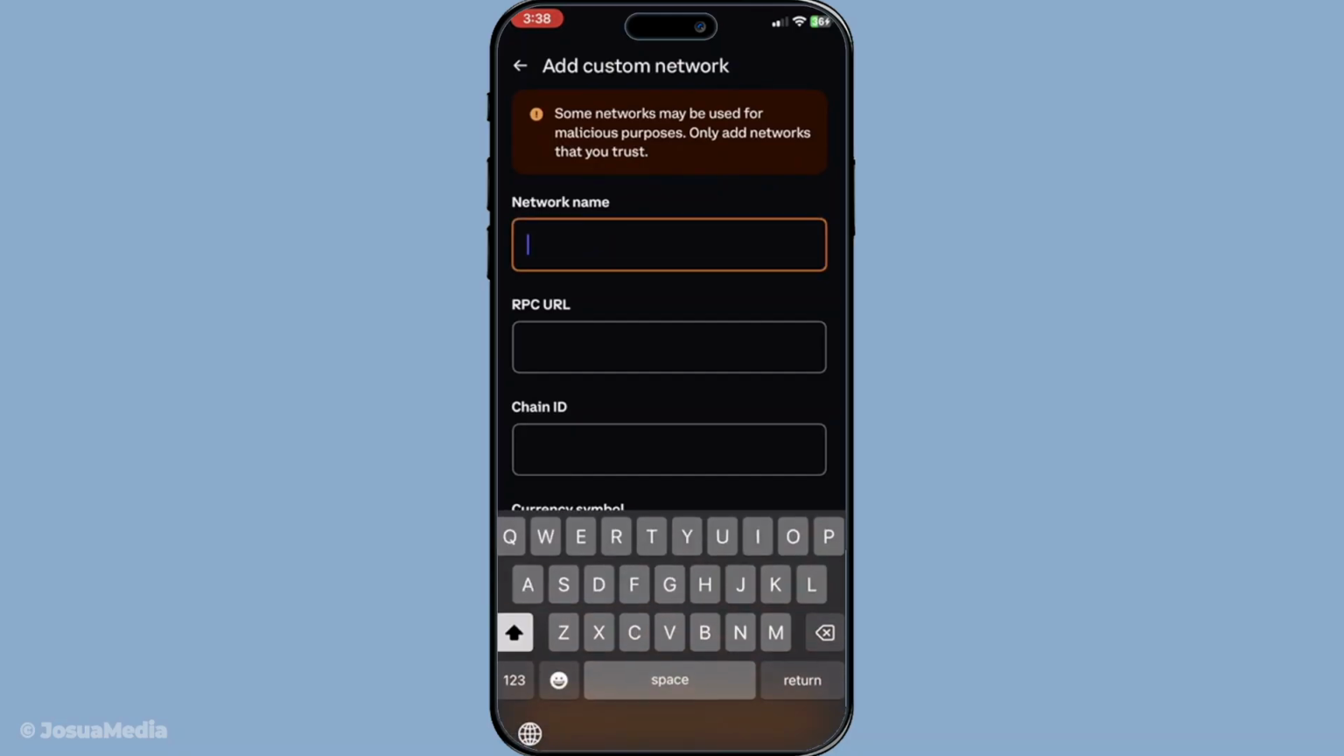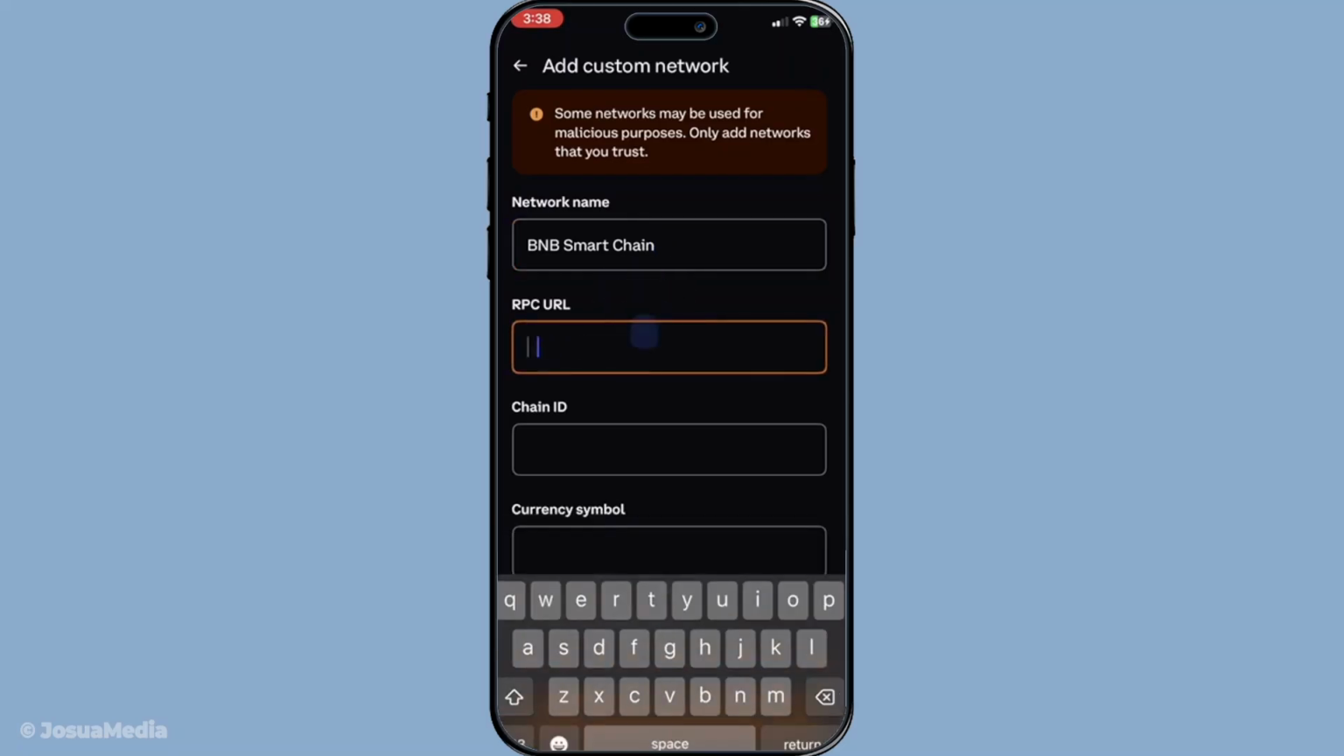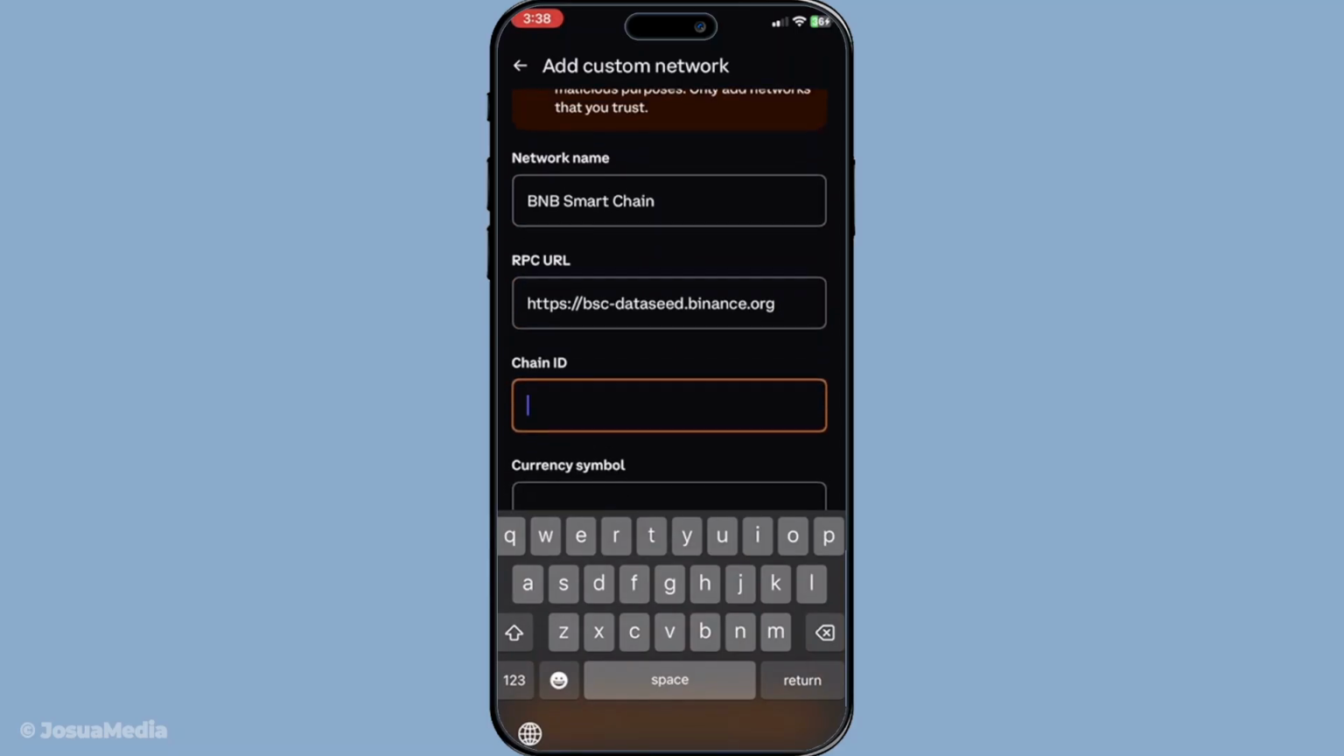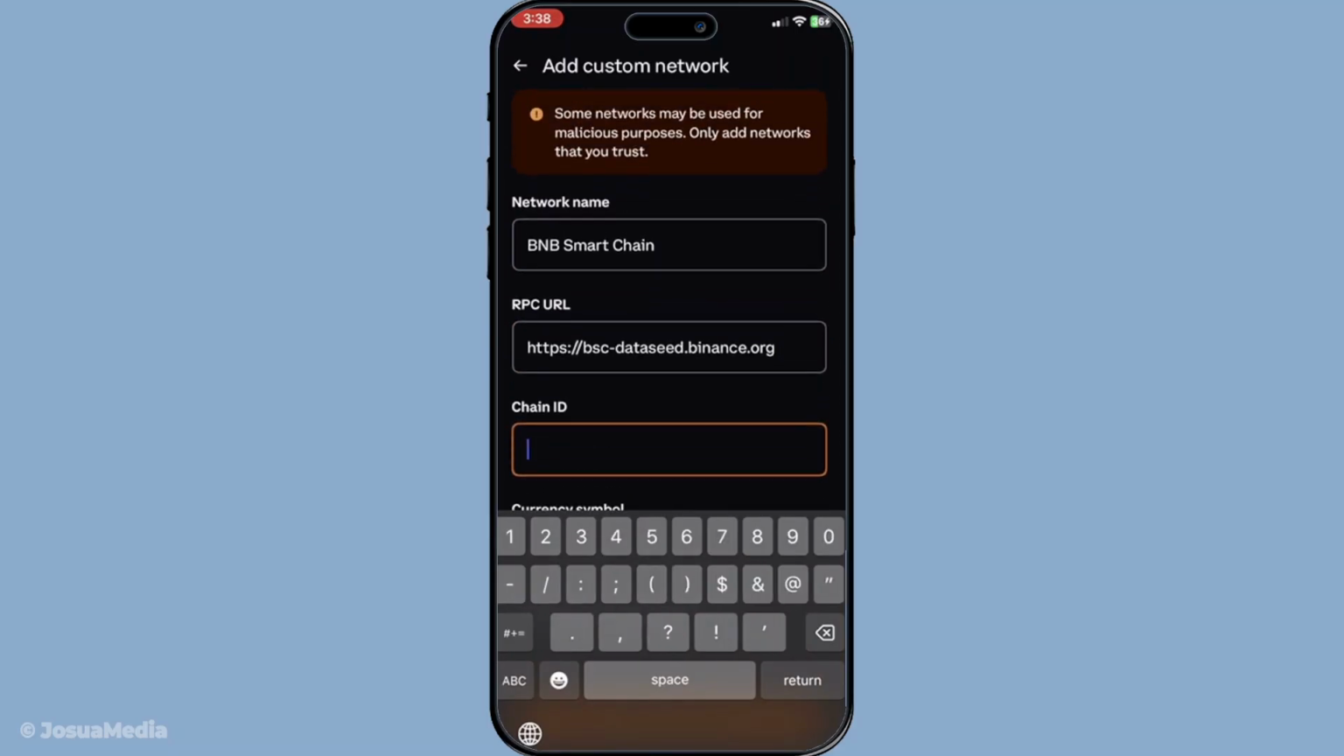After tapping the plus icon, you'll be prompted to enter some specific details about the new network you want to add. Let's fill these in. First, in the network name field, type BNB Smart Chain. This identifies the network you're connecting to. Next, you'll need to enter the RPC URL. This field is crucial because it directs your wallet to the correct server for the Binance Smart Chain.